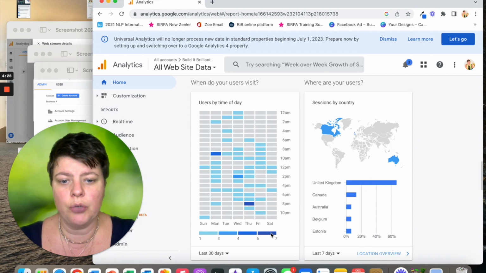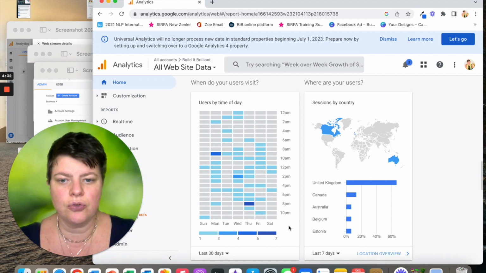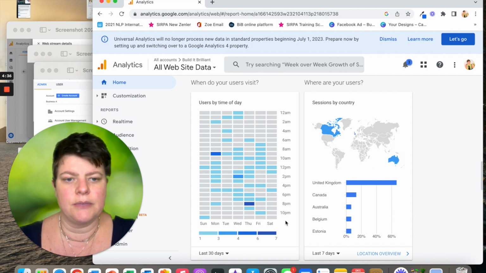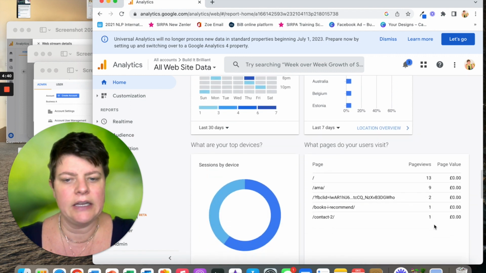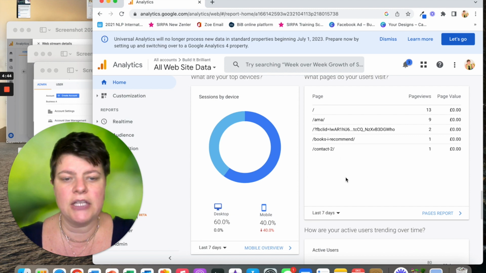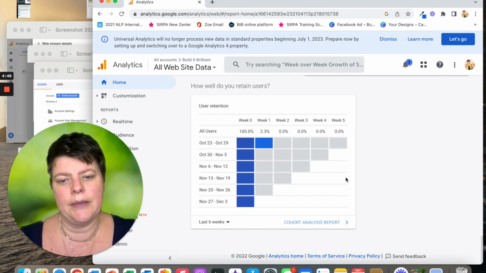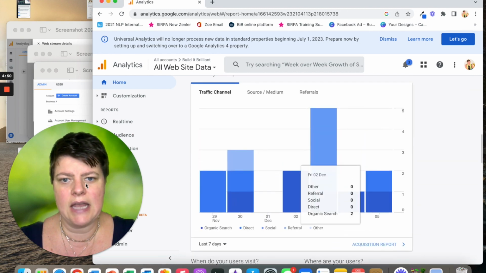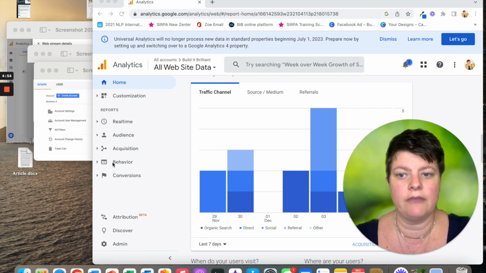These darker blue ones are then really good for your social media, because you can then schedule your social media when the most amount of people are active in terms of your website. It'll tell you what countries you are active in. It will tell you the device, so whether it's by desktop or mobile. It'll tell you the pages that people have visited the most, all sorts of things. And then down this side we can break that information down even further.